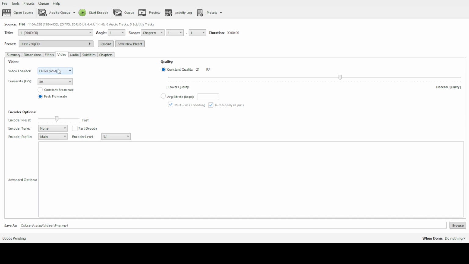Continuing on, you'll see the constant quality section with an RF value slider. Here, the RF value will control the balance between file size and quality. Lower numbers mean higher quality, but larger file size. For HD video, an RF range between 18 to 23 is usually ideal. If your video is UHD, consider setting an RF value of around 28.